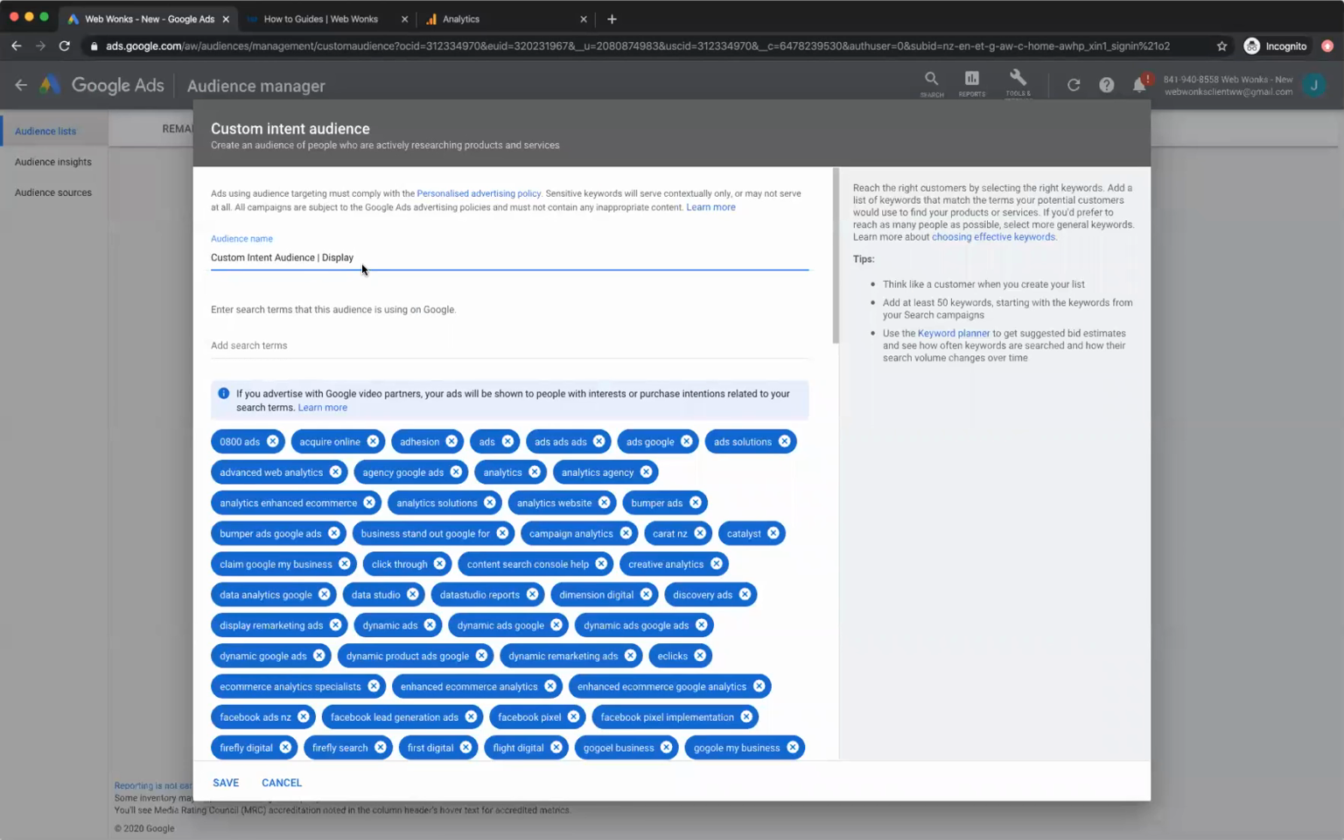Now, this is actually incorrectly named because I'm also able to use this audience list on YouTube. So in here, we have a series of search terms that people have made on the Google search platform. Having done that, they are then eligible to be served ads on the display network or the YouTube network, YouTube broadcast.